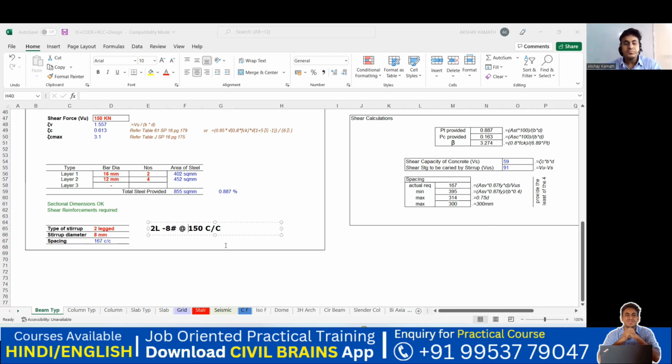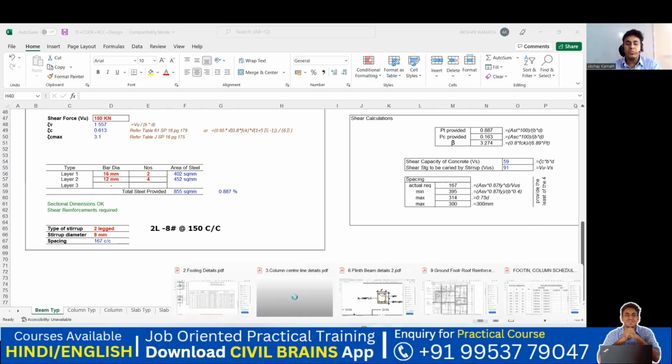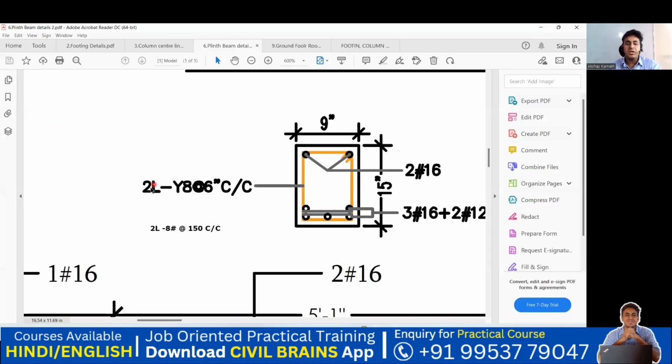Got it? So in this way, you get all these values from the Excel sheet, and through this, you are going to input it here, and the same can be seen here. Of course, 6 inches comes out to be 150 mm. Here it is written in feet and inches, but that is okay. Two leg, I've written the same thing. 8Y also I can write, or 8 dash also can be written at 150. 150 is 6 inches, 6 inches is 150. Got it? Center to center spacing.